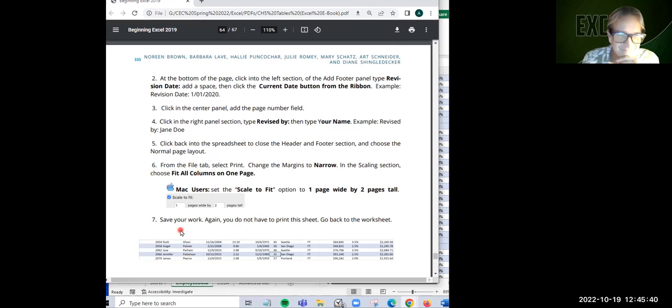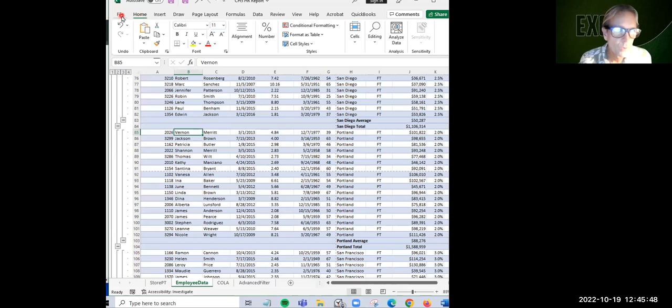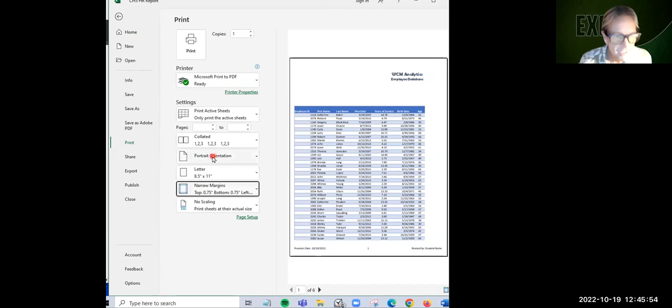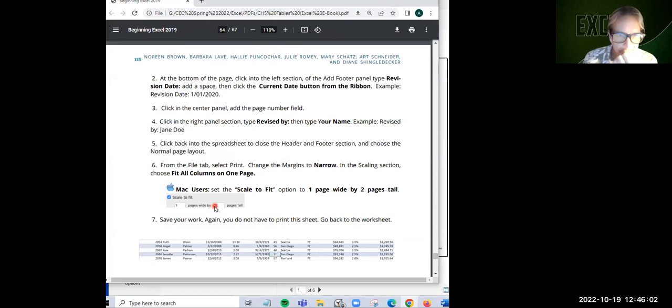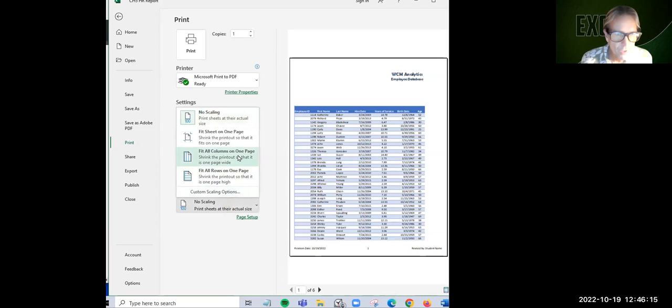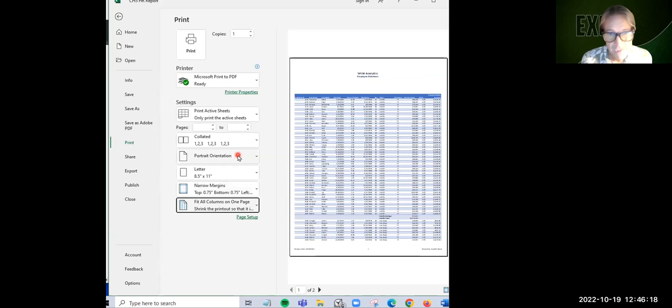From the top file tab, choose print. Change the margins to narrow, scaling, fit all columns on one page. So file, print, normal margins. No, we want narrow margins. Scaling. Well, don't we want landscape? Wait a minute now. Did they forget to tell us landscape? Maybe not. So for scaling, I'm going to choose fit all columns on one page. Yeah, that's what they're telling us to do.